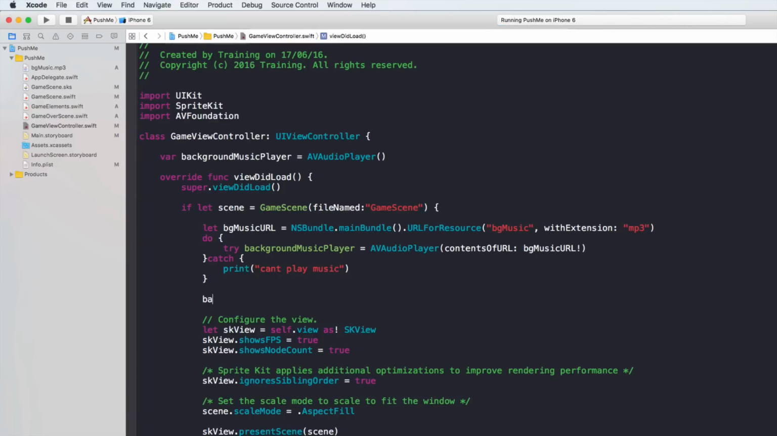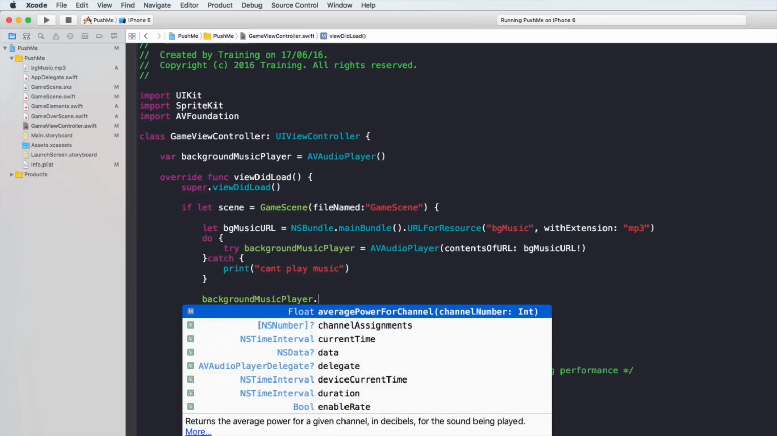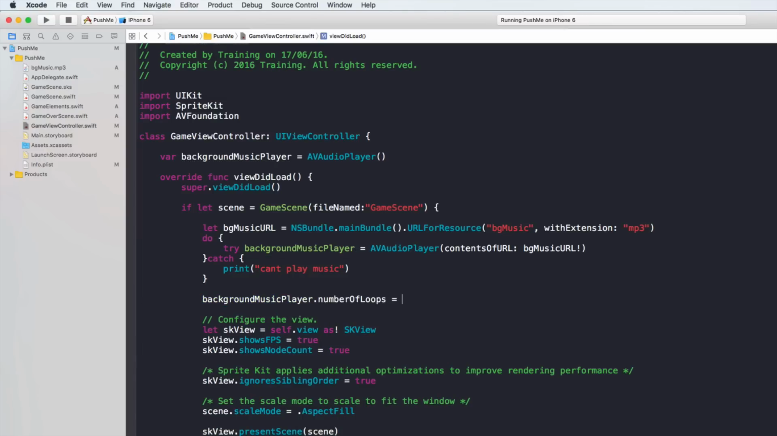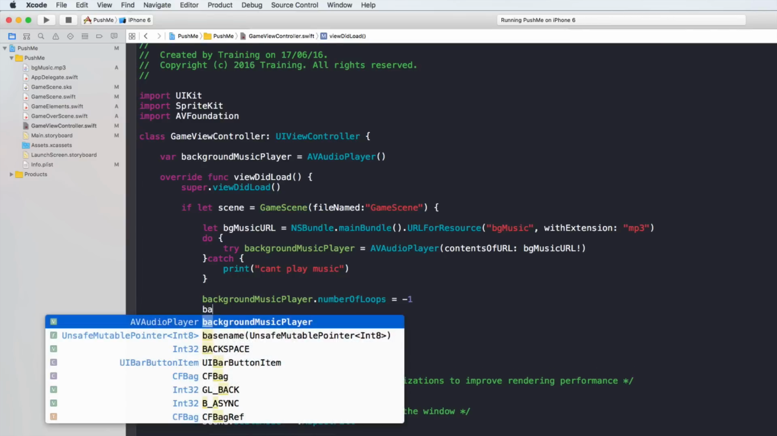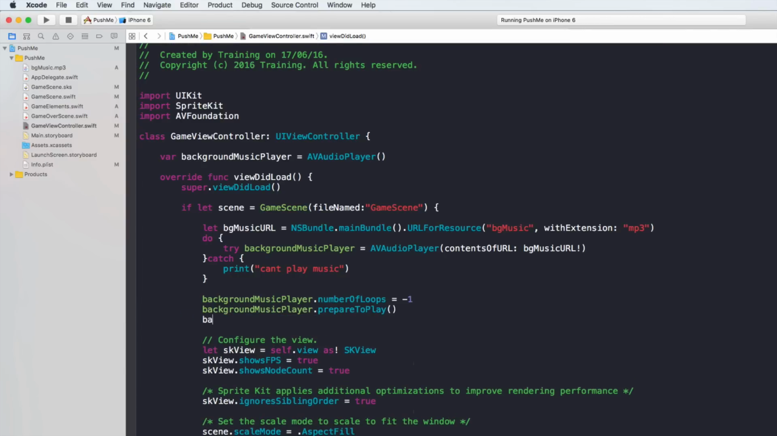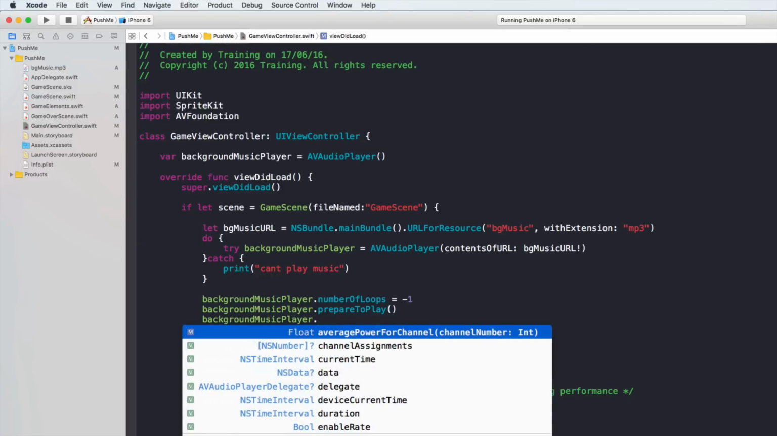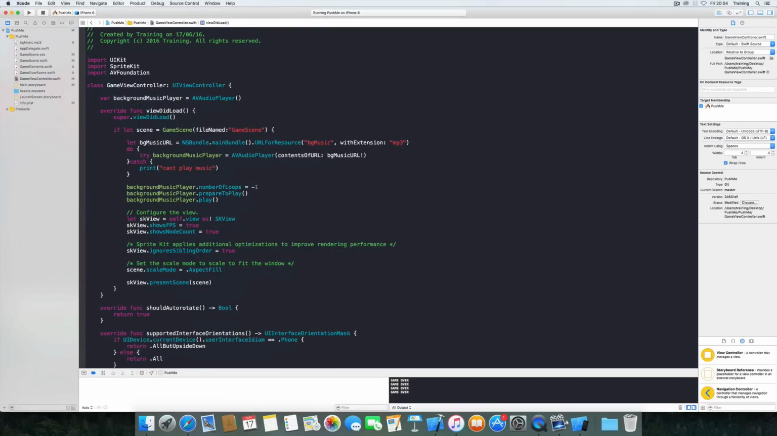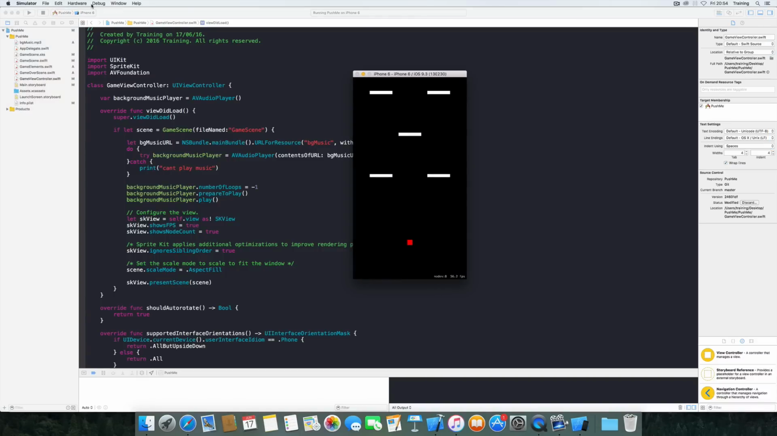And then we can configure our background music player with the number of loops. If we set this to -1, it repeats infinitely. And then let's call prepareToPlay, and last but not least, musicPlayer.play. And if we run our application, we should actually be able to hear it. If I run the app with QuickTime, we can't actually hear something, and there we go.